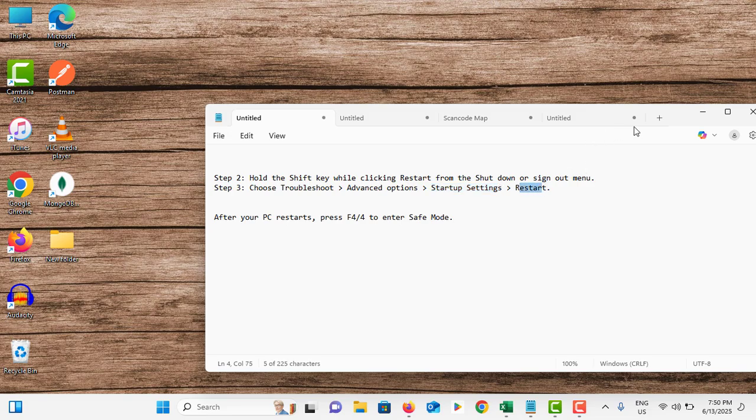Once it restarts, a list of options will appear. In that list, you have to press the 4 key or F4 key. Depending on your computer, it will show which key you need to press to enter safe mode. Then you will be able to enter safe mode. Okay, you are in safe mode. Assume you are in safe mode right now.